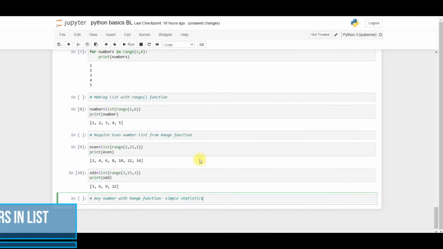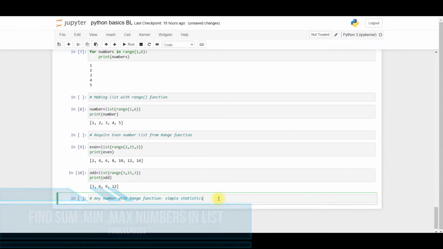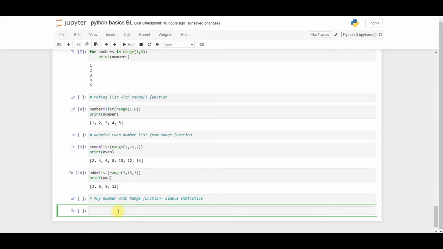So we can work with any number with the range functions. We can extract any number from the range functions, and we work with simple statistics in the range with the numbers in the range. Suppose I take a variable called g equal to, and I prepare a list of numbers from the range functions, right? I require that.